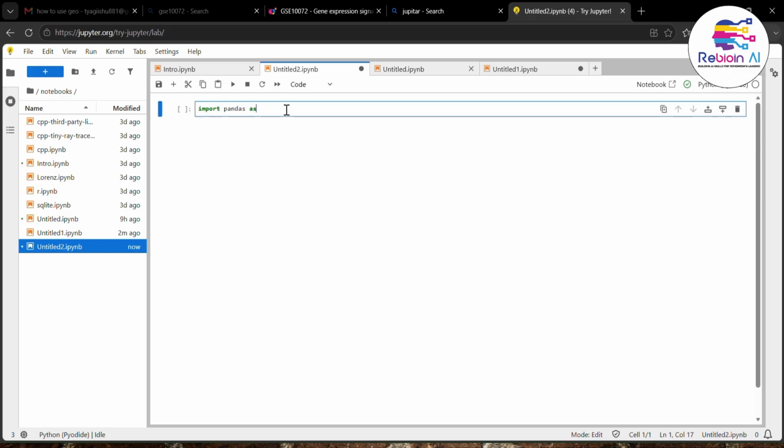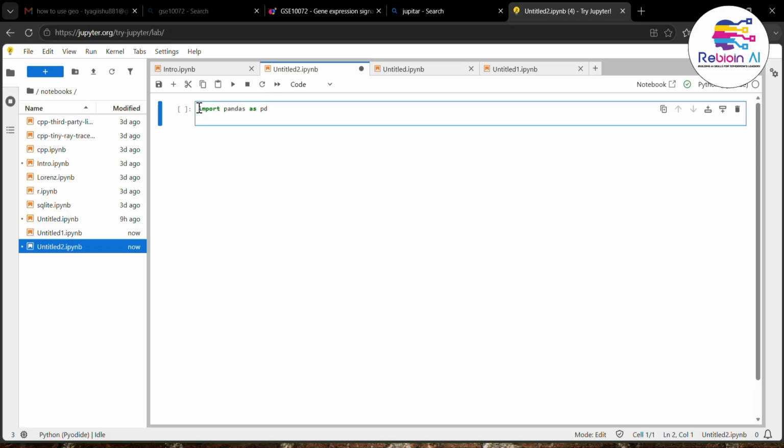Write and execute content. Choose to write and run a Python script into your first cell and press Shift plus Enter to execute it. The output will appear directly below the cell.